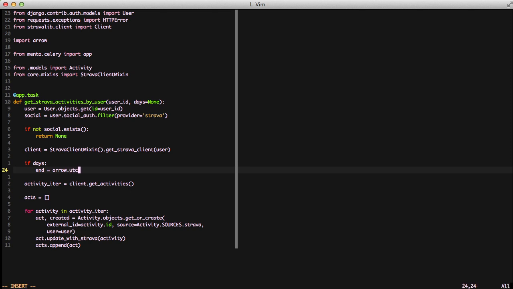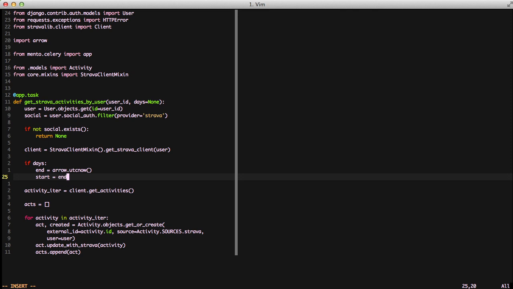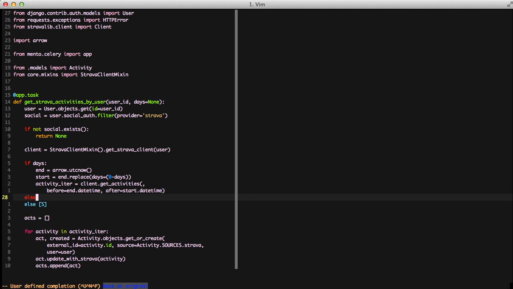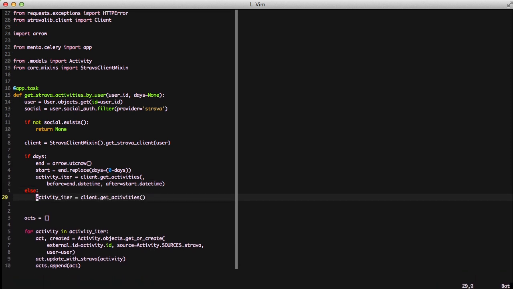So in order to do that, we're going to check if there's days, because by default we have days set to none. If there are days, then we're going to set our end and start date, and then modify our activity iterator to use the before and after query string arguments. In this case, we do a before this date and an after this date to get our range. It's a little bit different than what we're used to in Django, but once you realize what it's doing, it works out. And then finally, if there is no days, then we're going to use our normal activity iterator.